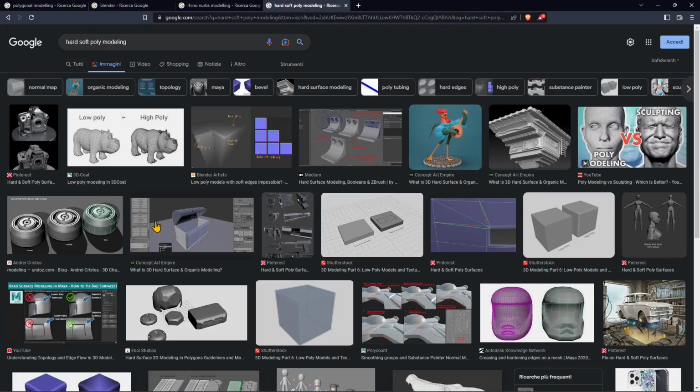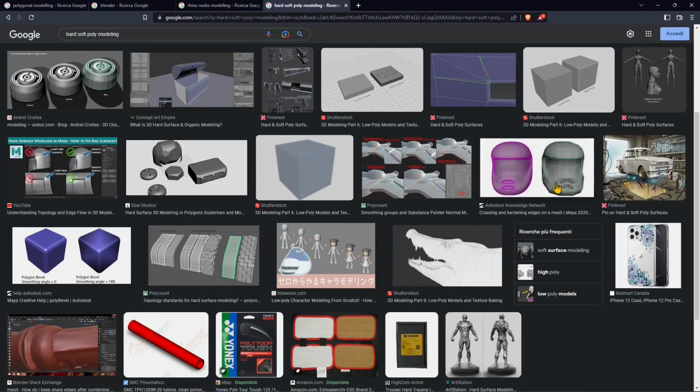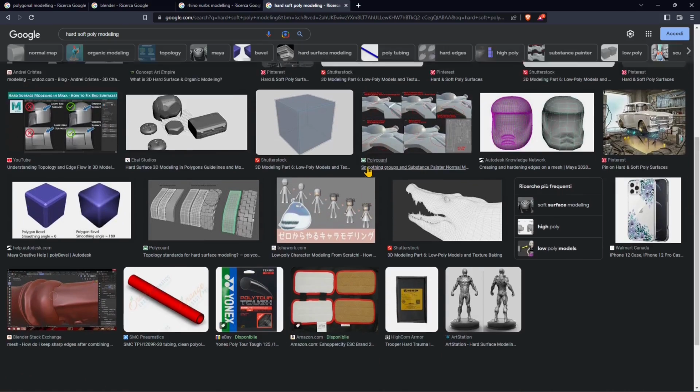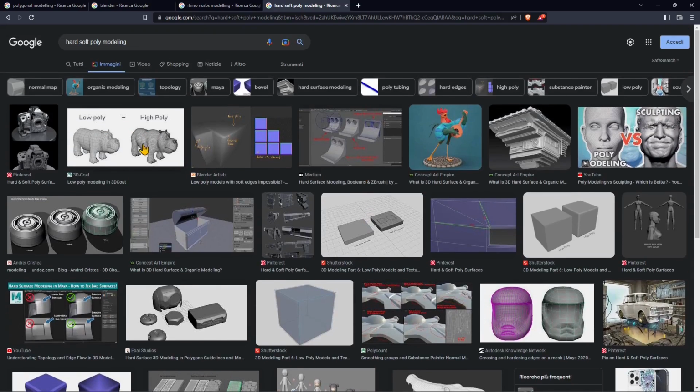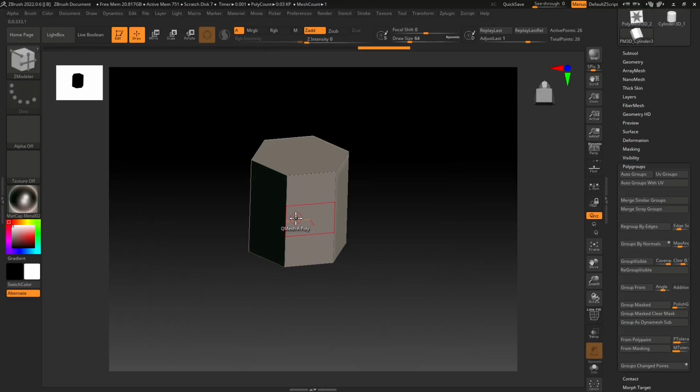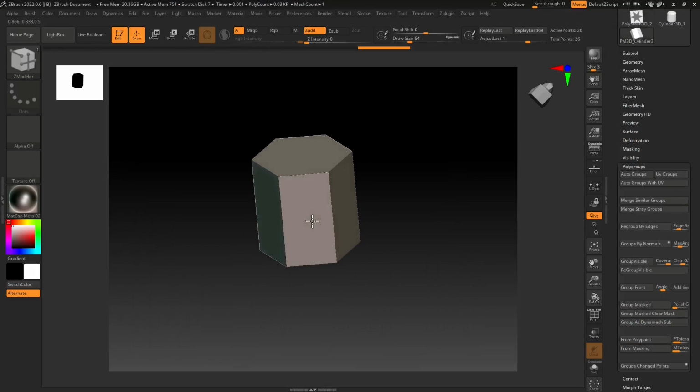You can type high poly, low poly, and there you can see that with just an increase of subdivisions, you can have more curved shapes. But I'm going to show you that here in practice.